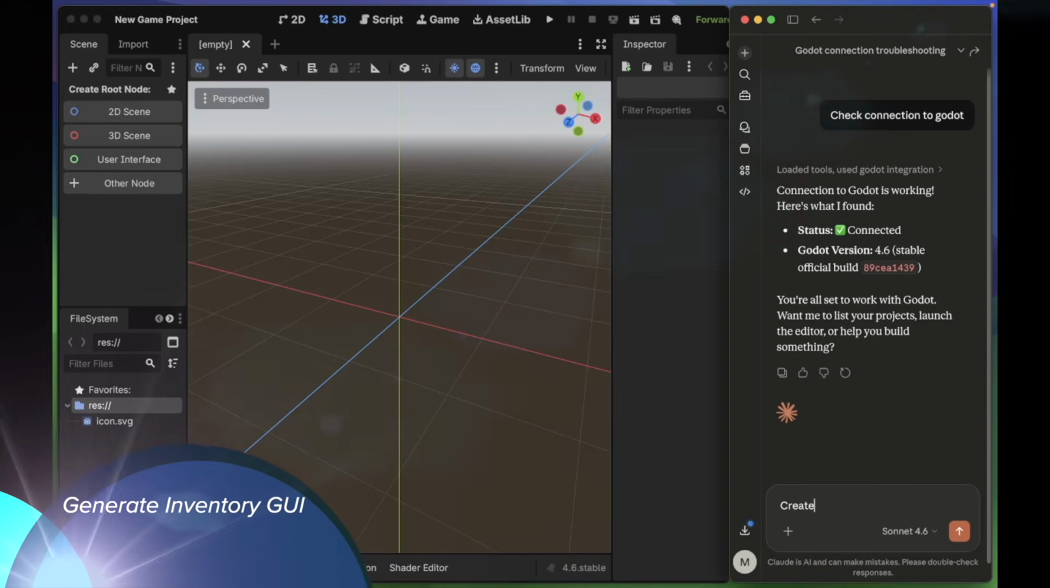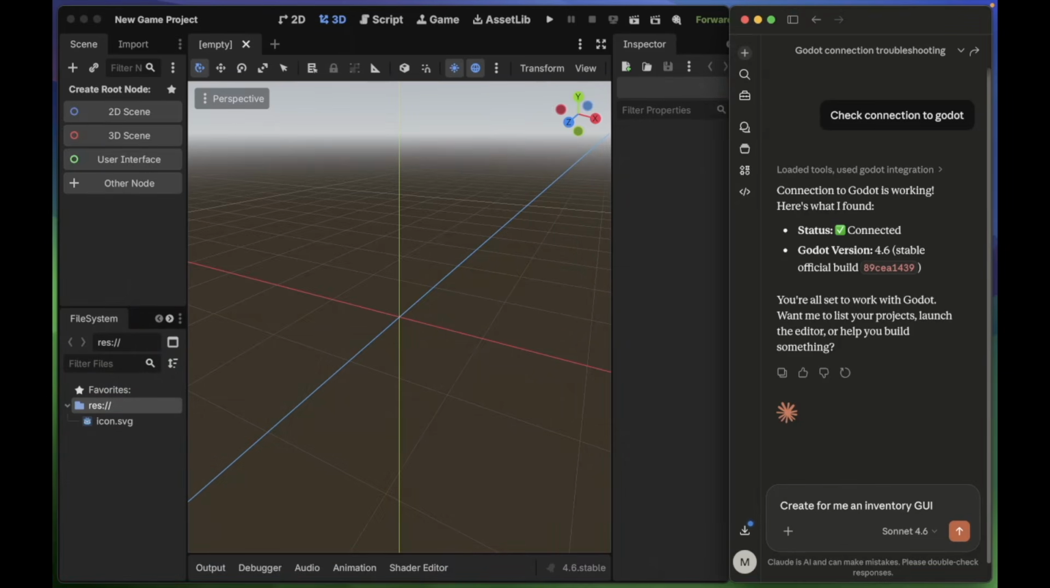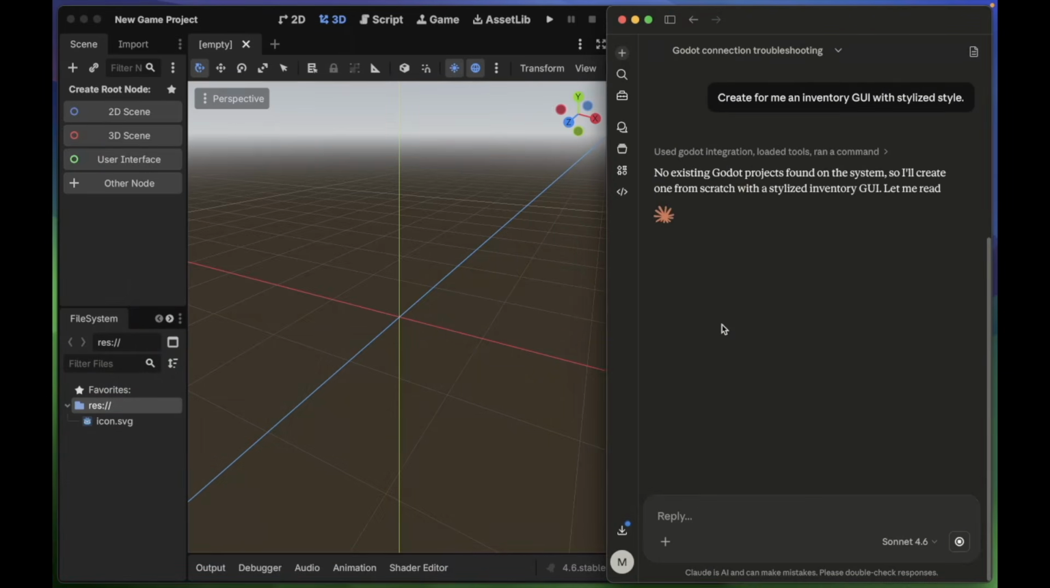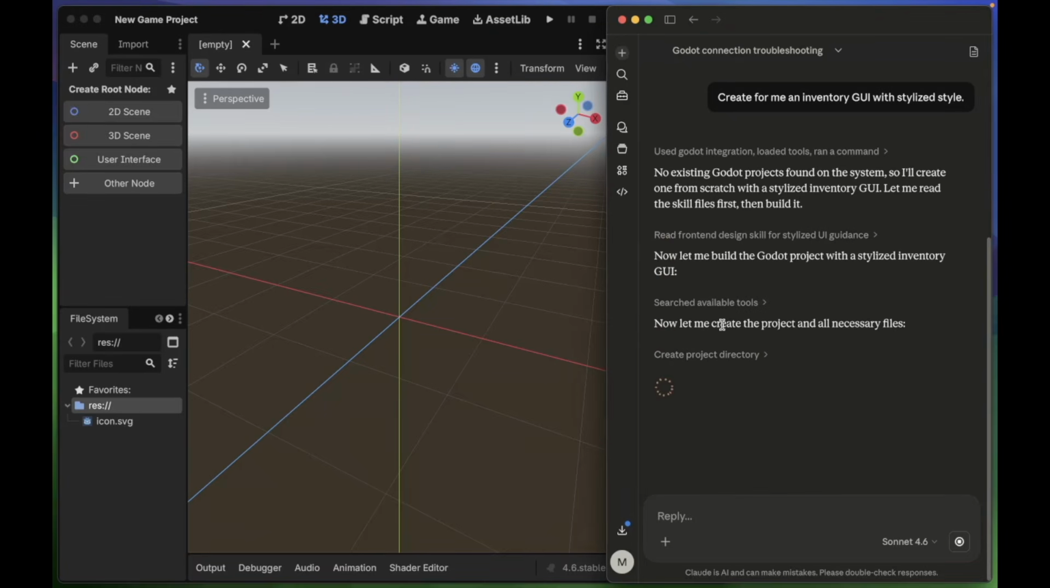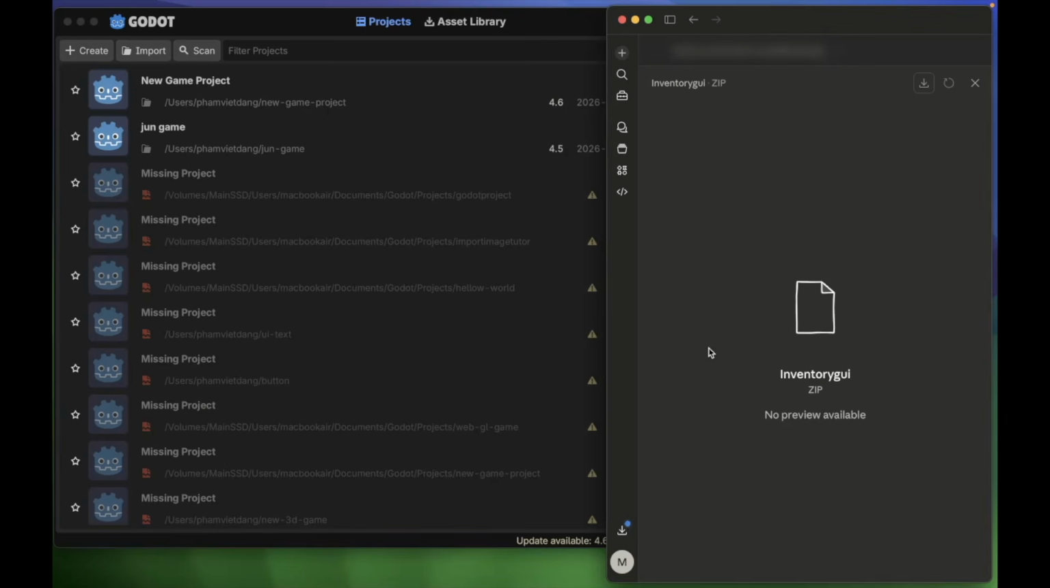Now here's the powerful part. In Claude type, "create for me an Inventory GUI." If Claude can't access your local Godot directory, it will automatically generate the project on its Linux server. Then it will send you a downloadable zip file.